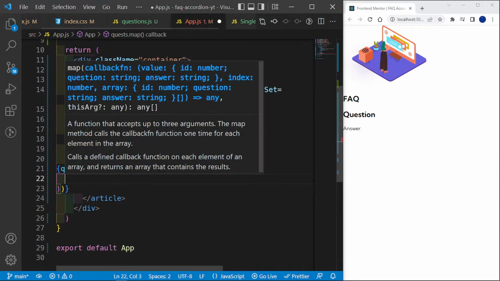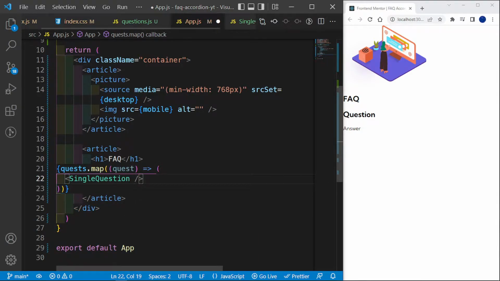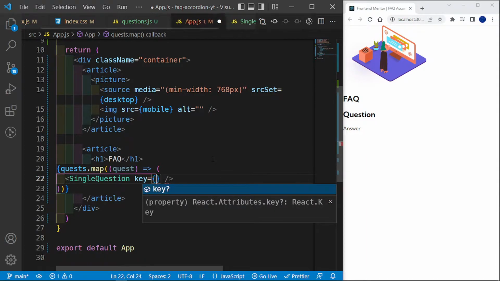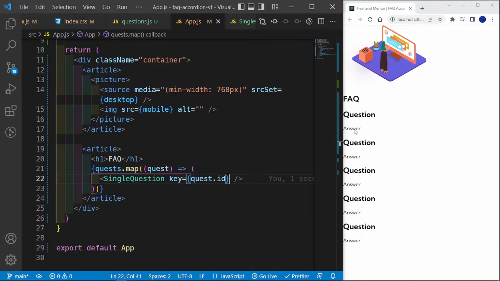Then I want to return a single question component. Remember, when you're mapping over an array, it returns a list, and in React, every list needs to have a unique key. So the key for this is going to be quest.id. That's why I had the ID. Then I'm just going to save this, and we should see 5 questions appear here. There we go.